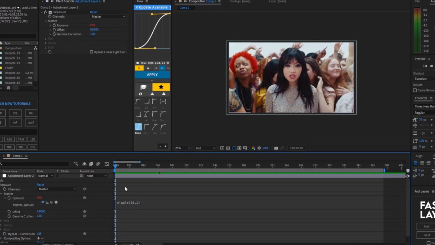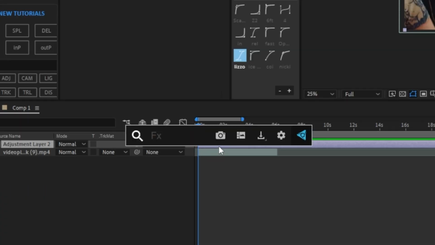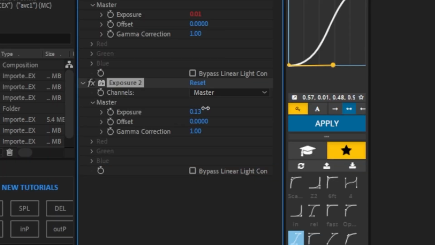Sometimes the effect will be a little dark, but that's okay. We can add another exposure and just adjust it. That's it. Boom. You're done.